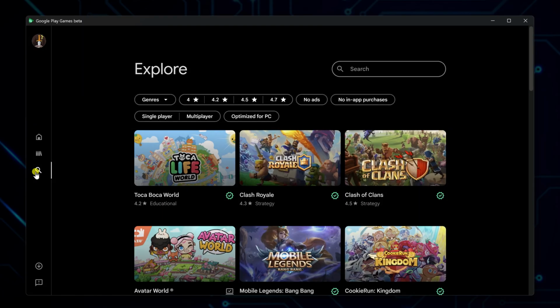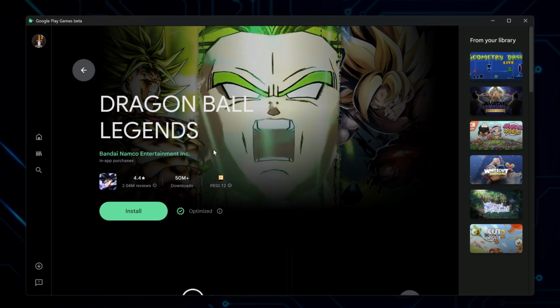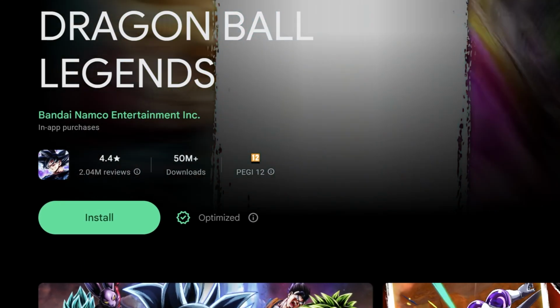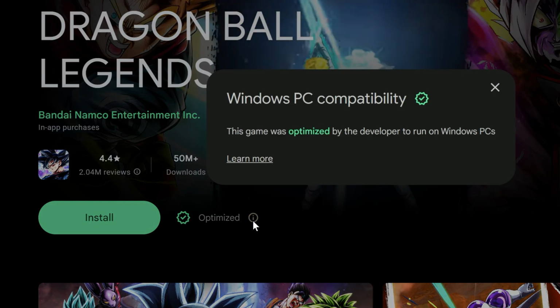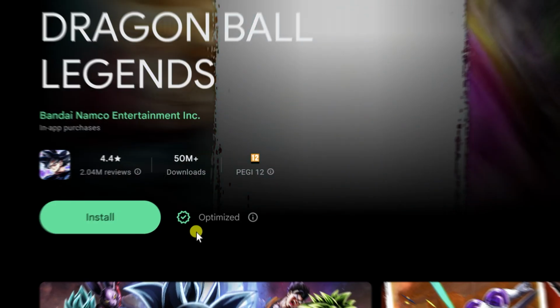Click the search icon in the panel on the left. Type Dragon Ball Legends and press enter. It will show up in the results. Click on it to see the game page. Look for the checkmark badge. This means the game works well on PC. This is good news, especially if your computer is not very powerful. You can avoid heavy emulators this way.